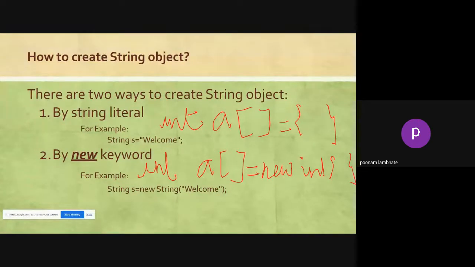What is the first way? As you can see here, for example, using the string literal. Literal means value. For example, string, name of the string is s, and the value of the string is welcome. Similar to this one of arrays, data type, array name, initialization. Similarly, data type, string name, initialization. Okay, then what is the other way? It can be data type, string name, new keyword, then data type again, and the value of that string.